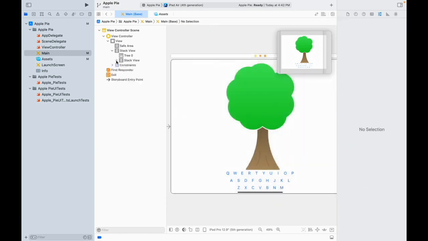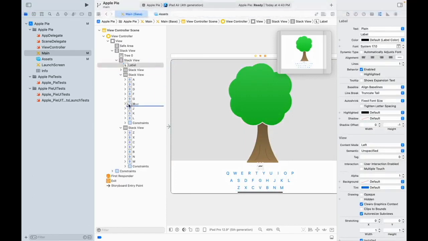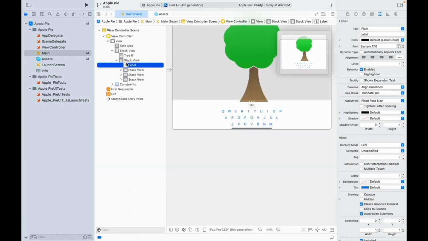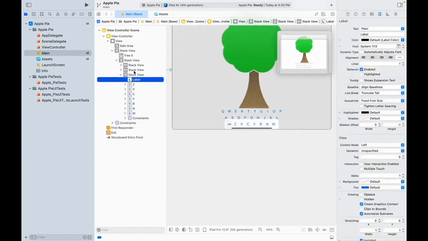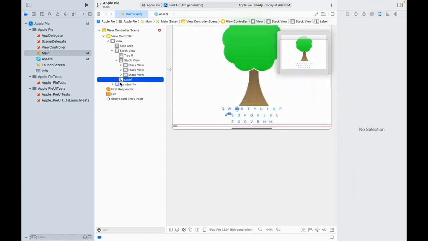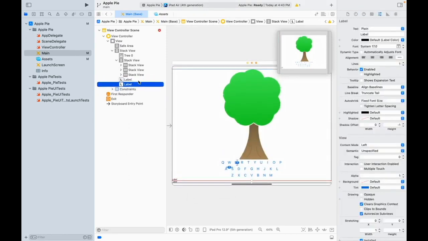Now, within the 2nd stack view, so this one, let's add 2 more labels. So 1 label inside it, and let's make sure it's below all of our other stack views. Now we can drag it over to right below our 3rd one, so not inside, but right below it. Now let's copy it using Command C, and then paste it using Command V.